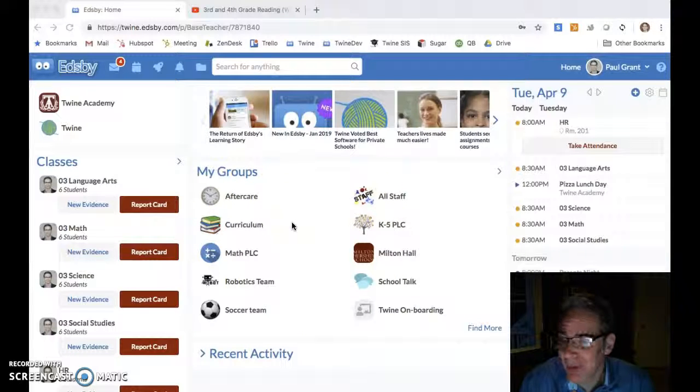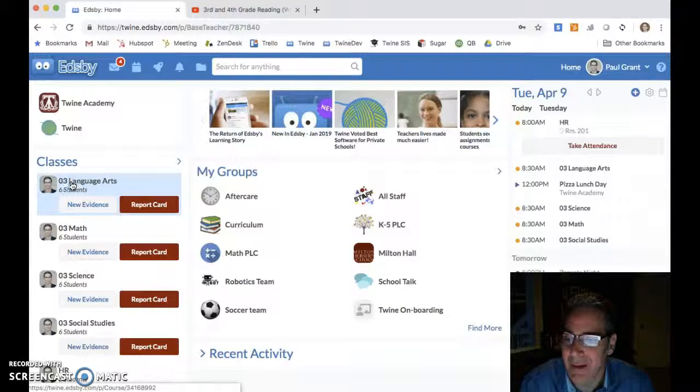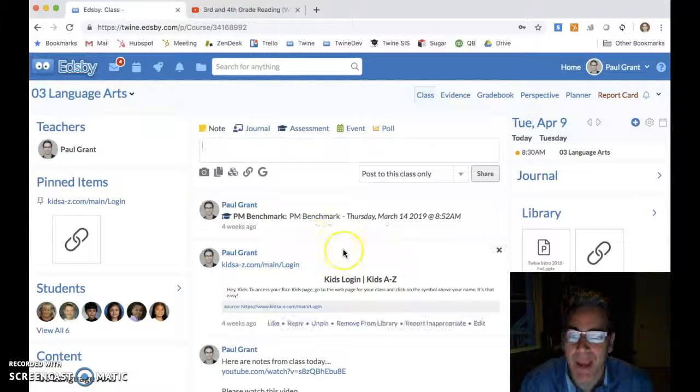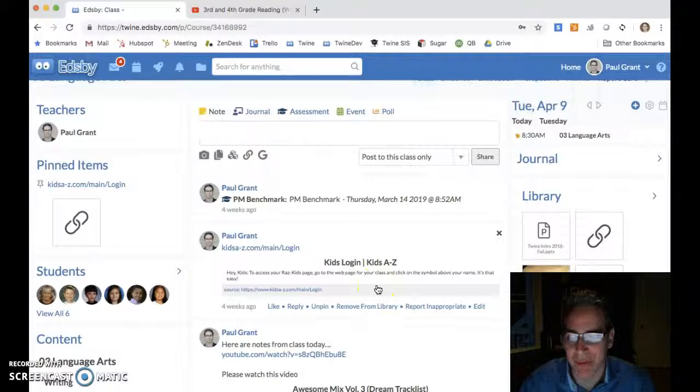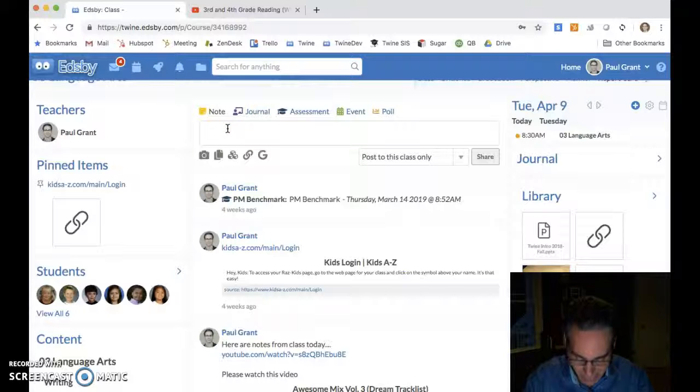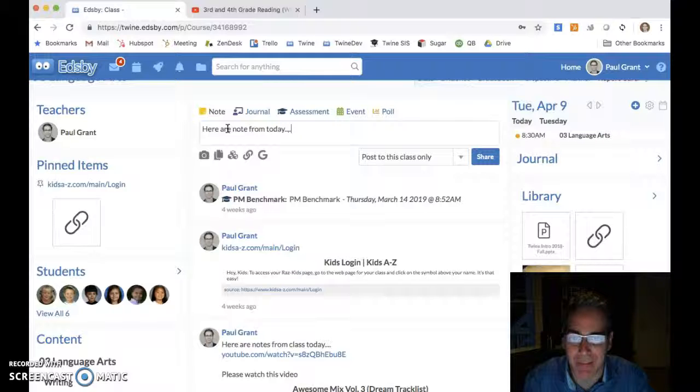Where I'm going to spend most of my time as a teacher is inside my classes. So let's go ahead and take a look inside third grade language arts. What you'll notice in the middle is that front and center we have what we call the class feed. The idea here is we are really focused on making it as easy as possible for teachers to share information. So if I've got a handout, here are notes from today, or whatever it is that I might want to say, I can type it right into the box.